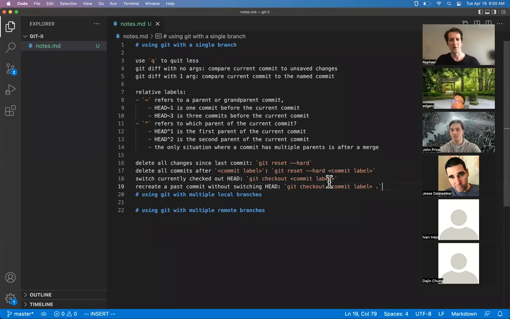But I just feel like using this syntax, git checkout with the commit label and then a period, it just feels a little bit safer to me. It feels like I'm less likely to accidentally ruin my repo. And so this has been a pretty effective technique for me.